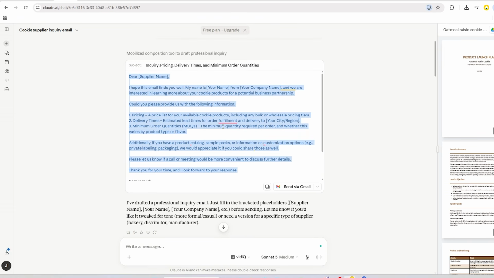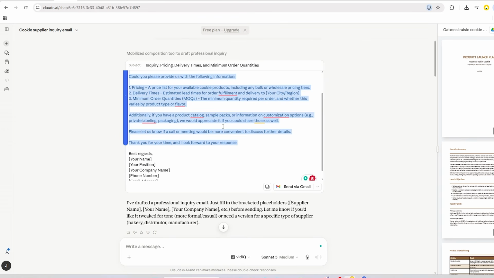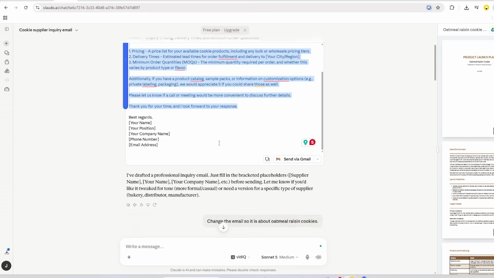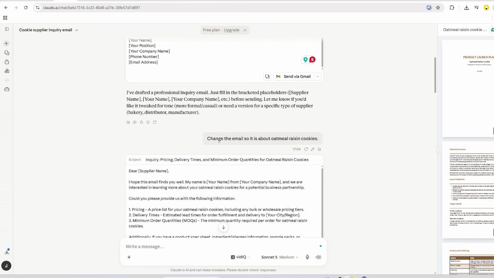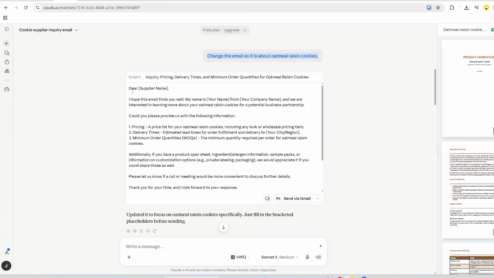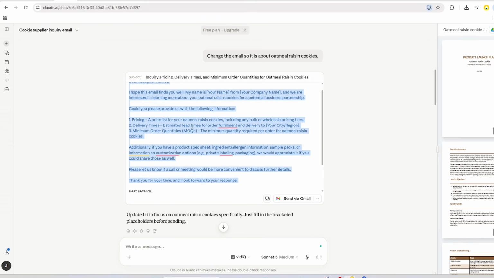However, the first result may not always be perfect. Maybe Claude writes the email about chocolate chip cookies, but you actually need oatmeal raisin cookies. You don't need to start a new conversation. Simply type, "change the email so it is about oatmeal raisin cookies." You can continue improving the result by asking Claude to make it shorter, friendlier, more persuasive, or easier to understand. This back and forth conversation is one of the best ways to get high quality results. Once you're happy with the content, you can copy it and use it wherever you need.